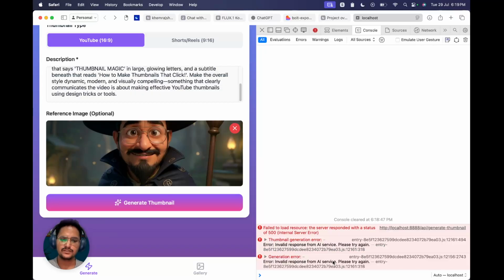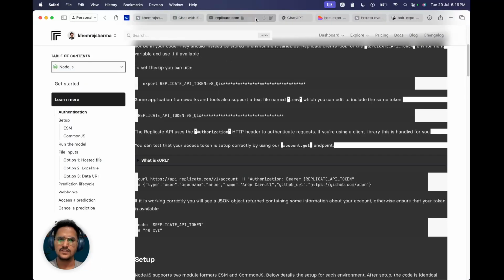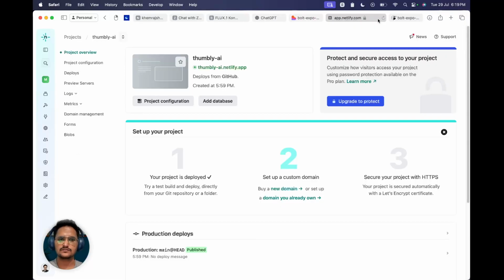Invalid response from AI service. Please try again. We got this error. We can try the same thing on the playground.